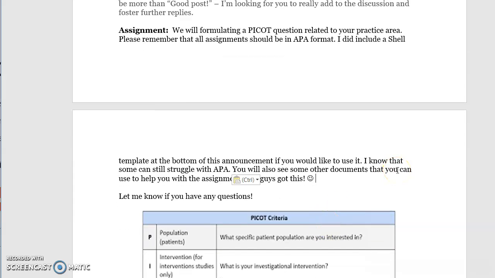All of your assignments need to be in APA format. I have attached a shell at the bottom of this announcement for you to use, and I'll do that every week. If there's not one there, I might have just forgotten to upload it, so please email me and let me know and I'll get that uploaded for you. But I know students can still struggle with APA format, so I'll have that out there as a guide that you can use. You don't need to use it if you don't want.